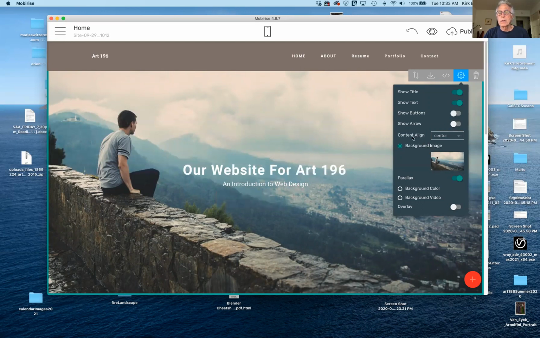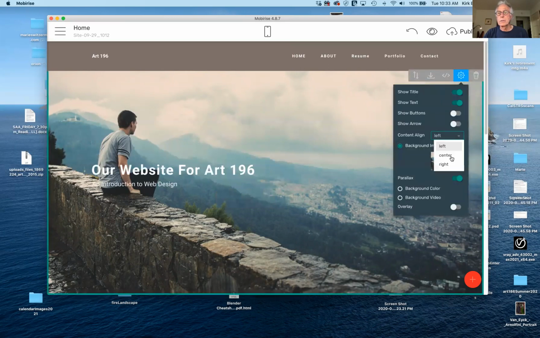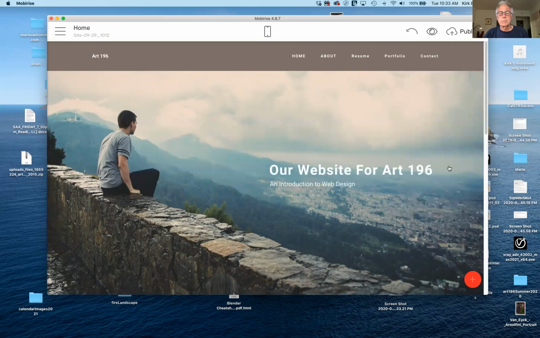Do I want the content centered? Or do I want it left? Or do I want it to the right? So maybe instead, I wanted it to the right. And that would give me an option. That's not a bad choice there.